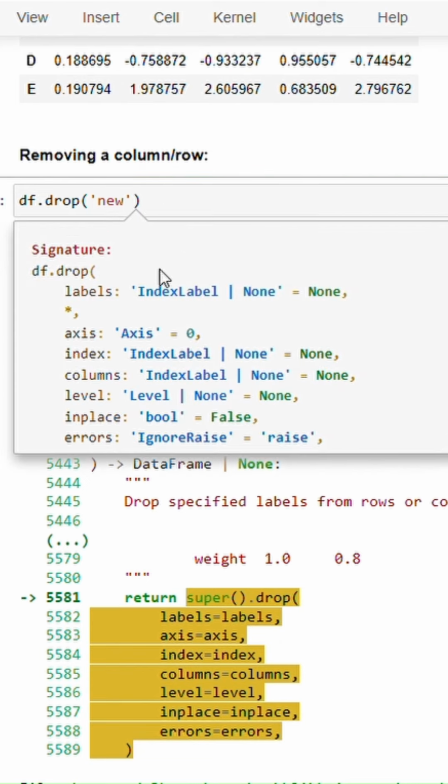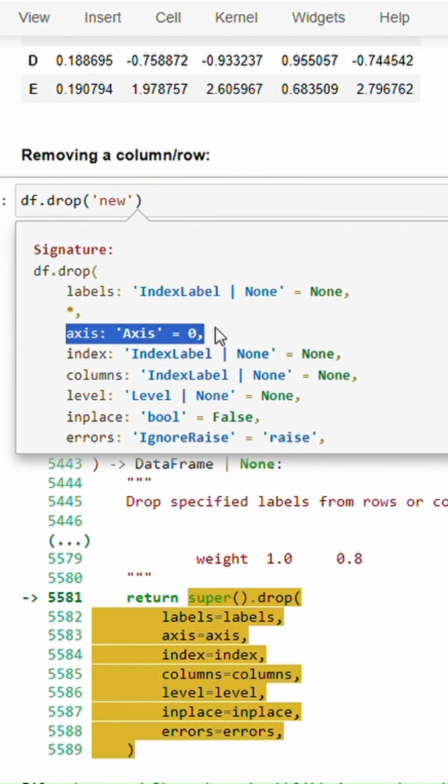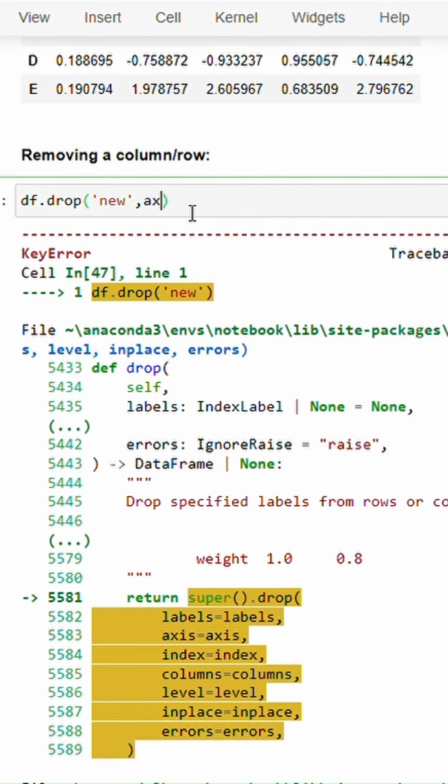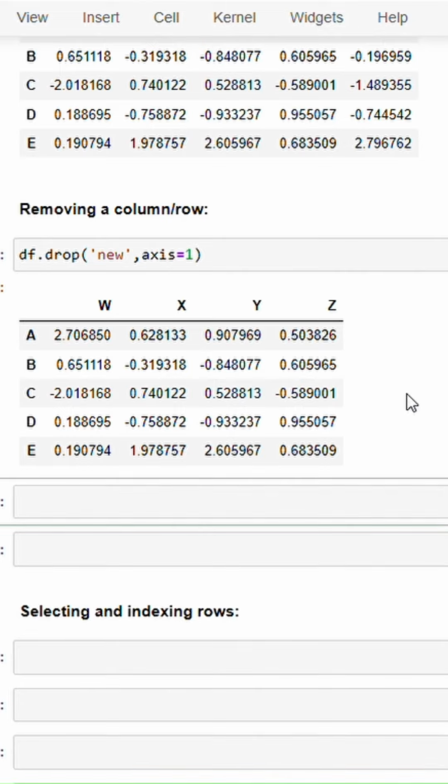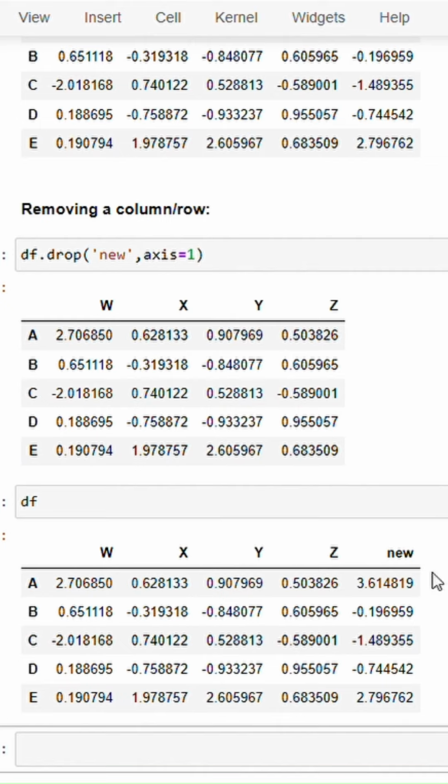If you check the docstring, we have a parameter for axis which is given as 0 by default. Now 0 denotes row index. For column, we need axis equal to 1. Pass this, and now that new column has been dropped here. However, if you check this data frame again, you will see that new column is there.